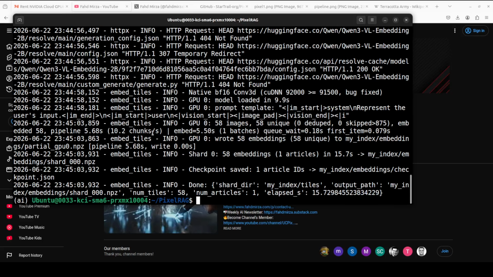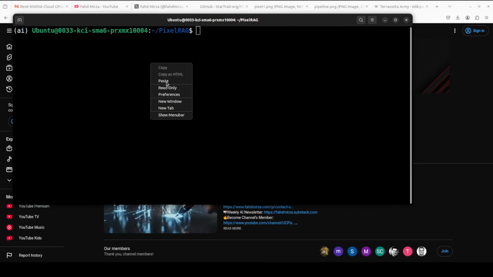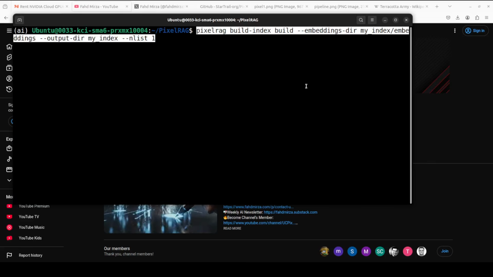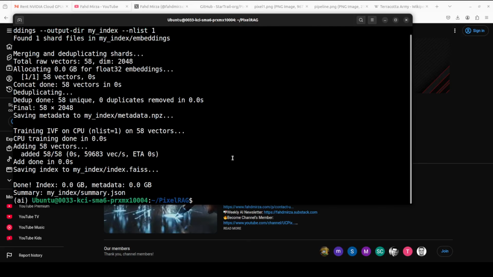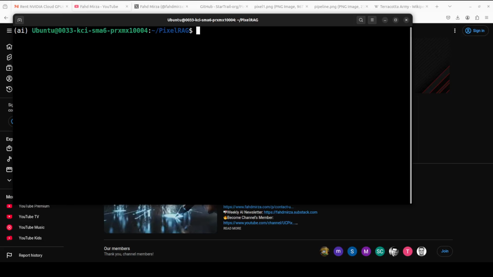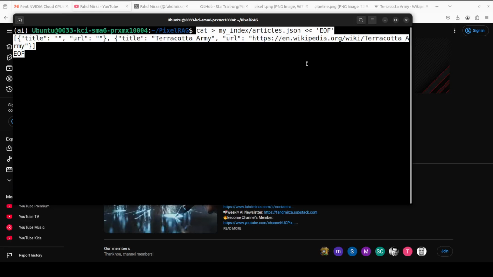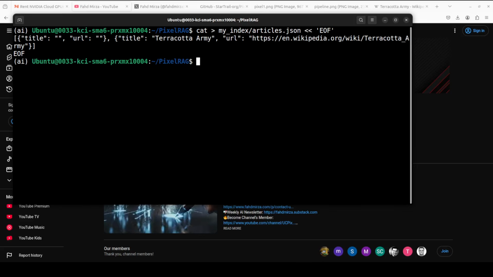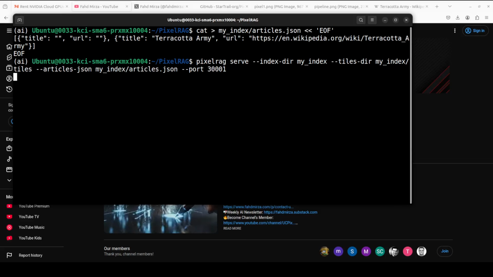And now we need to build our FAISS index. FAISS is a vector store, a very lightweight one. And our index is built on our FAISS. Now we need to create a JSON file as per their step. So in this JSON file, if you look here, we are creating this articles.json mapping where index is equal to article ID and slot 1 is our PDF file. That is done. And now we can serve this index.